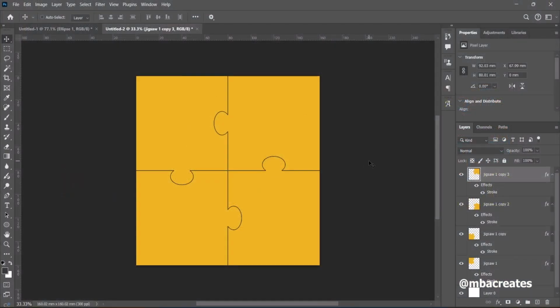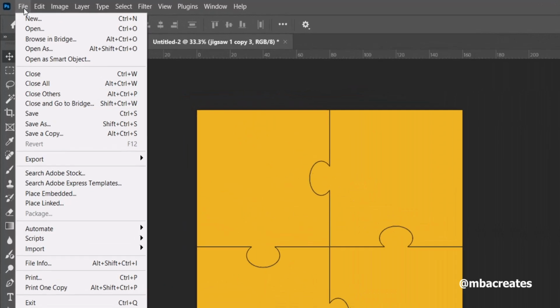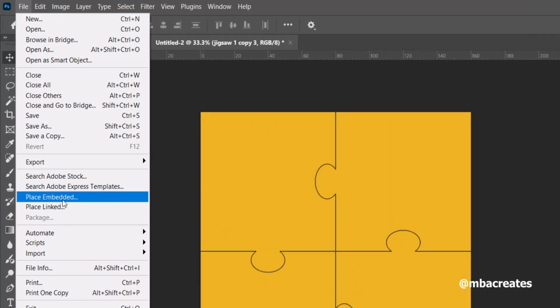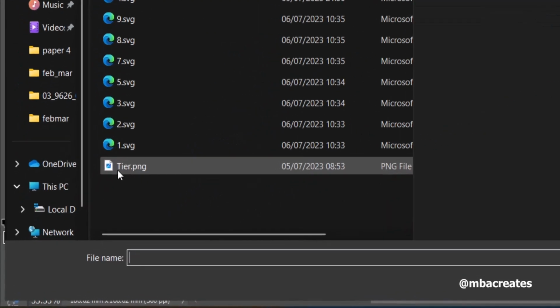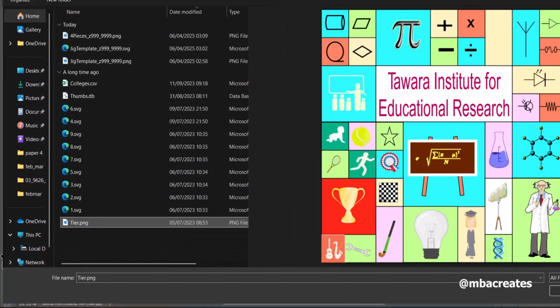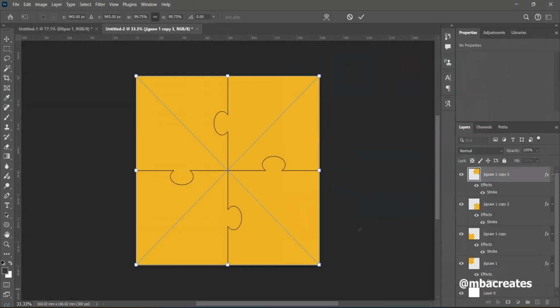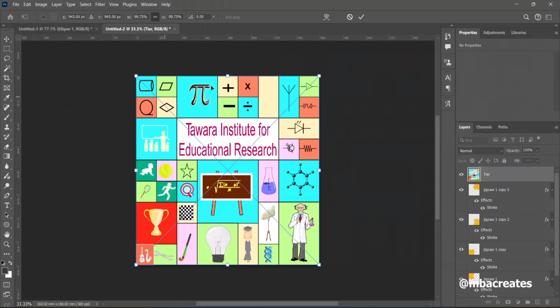So we are back in Photoshop where we left off, where we have our 4 pieces joined together. We don't need to open a new artboard, just go to File and this time say Place Embedded. And let's pick our file name, tier.png, and place, so that it's exactly placed on top of all the 4 pieces.